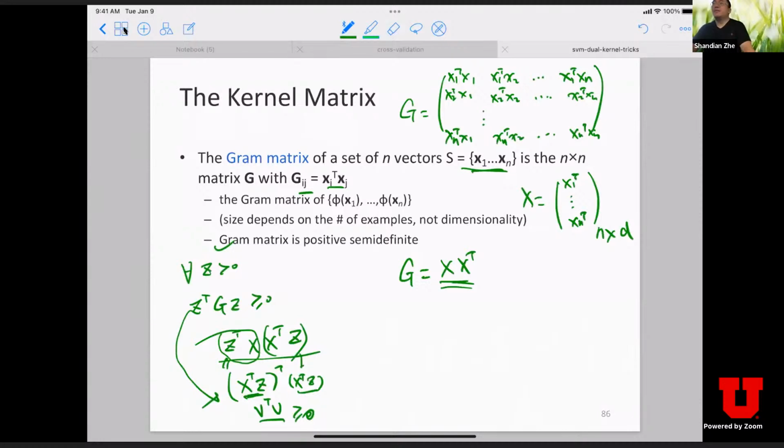Does it make sense? If you feel uncomfortable with this, it's fine. After class, you can follow this derivation. It's a very standard exercise, maybe from homework 1 or homework 2 of your linear algebra class.